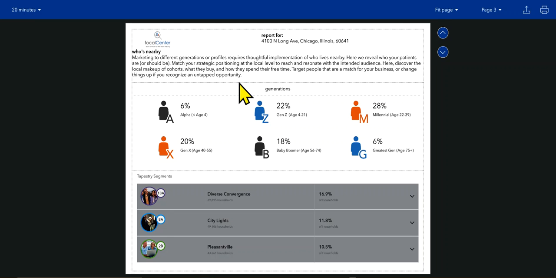Here on page 3 of the locaEyes report, we see who's nearby. We see generations and segments that live in your local trade area. In the generation section, we see 6 generations laid out and the percent share of each represented in the local population.